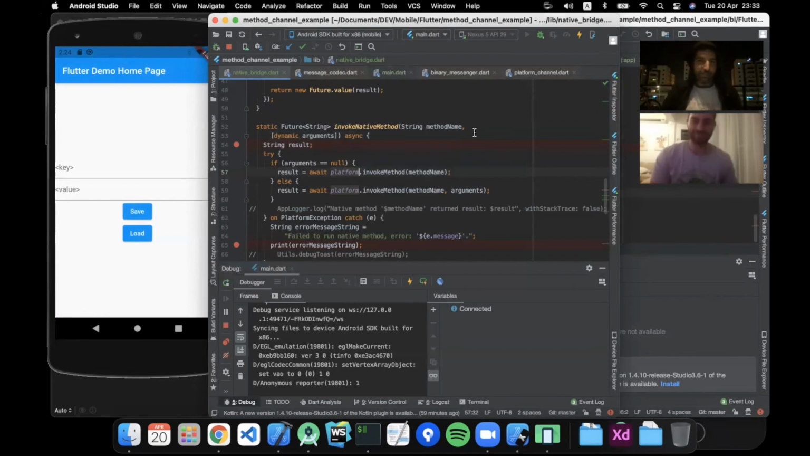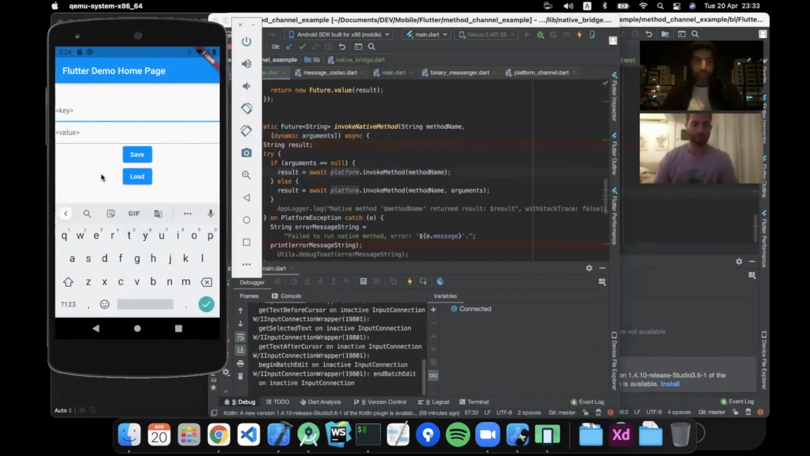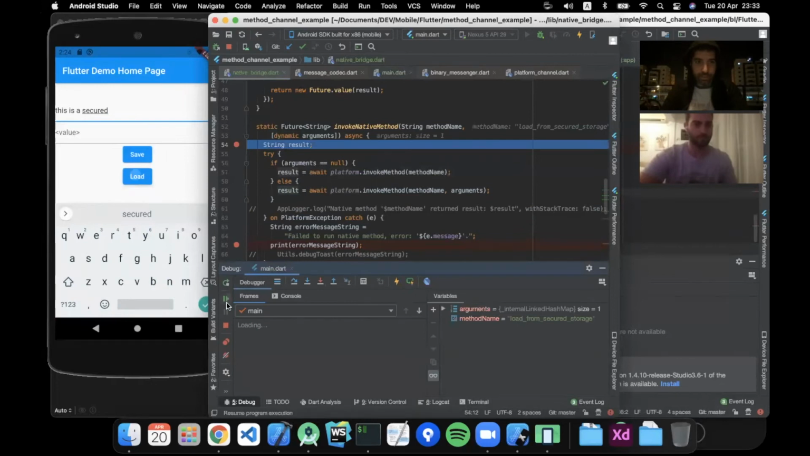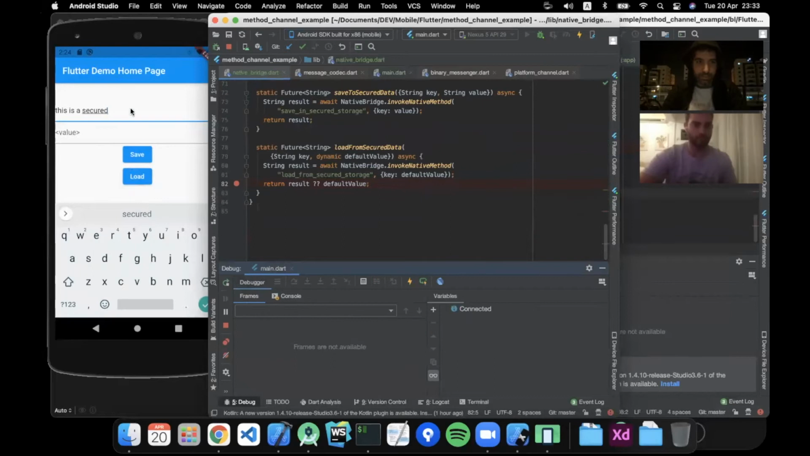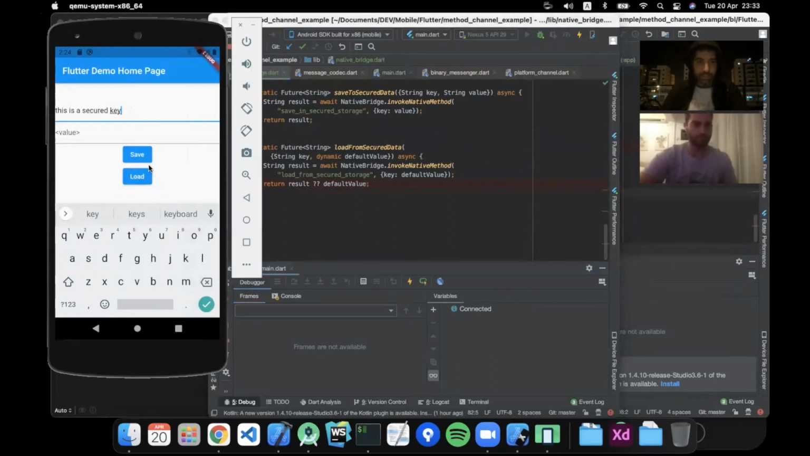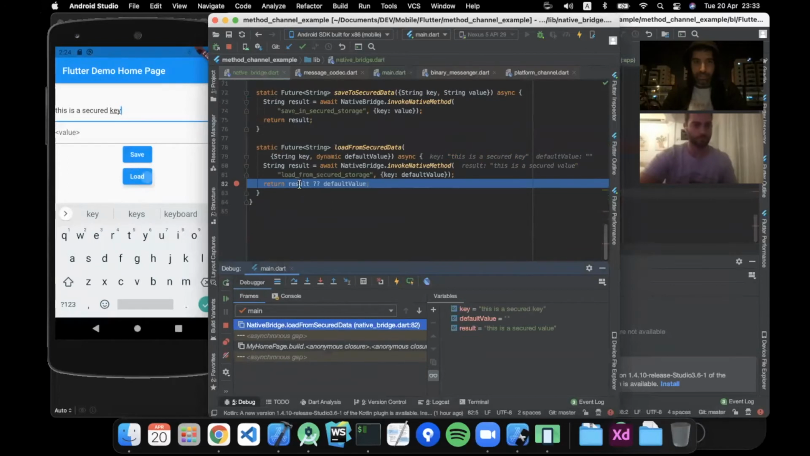Let's say I just finished the demonstration of the Android, which I'm hoping won't crash. This is a secured key, right? Let's load. There should be nothing. Yep, nothing. Secured key. Loading, please don't crash. Great, yay, it didn't crash. Amazing. And it got a value.